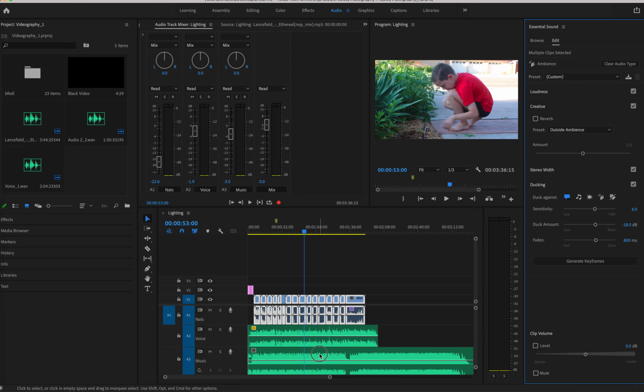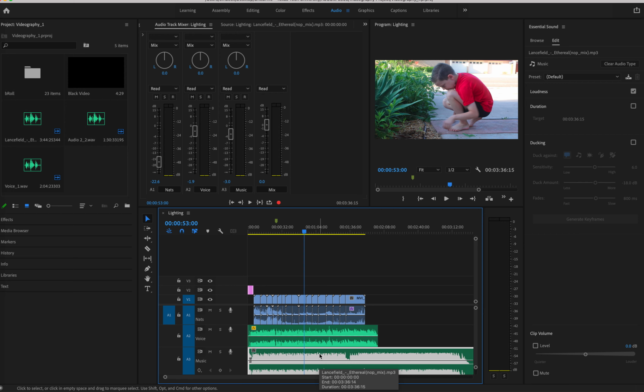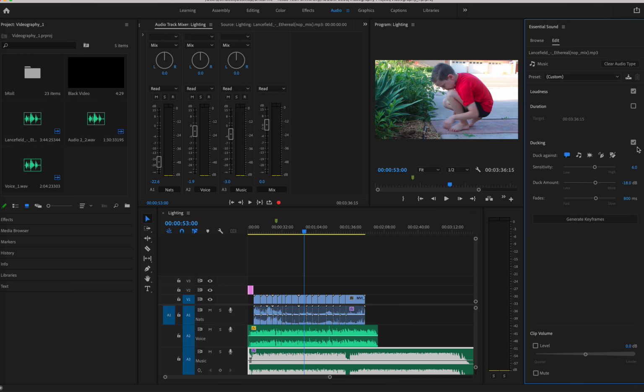Okay, another thing, and I want the audio, the spoken word, to be the loudest thing. So I'm also going to duck my music against my audio. So again, click the button here, and again, duck against my dialogue because I don't want the music to overpower the dialogue. And then, this is important here, you have to click this Generate Keyframes button.